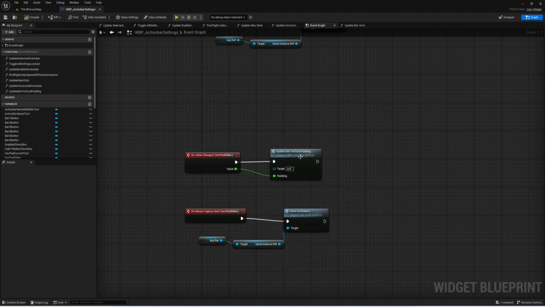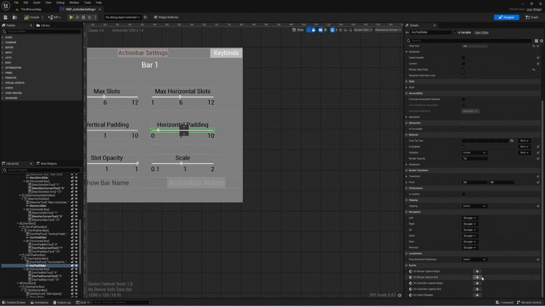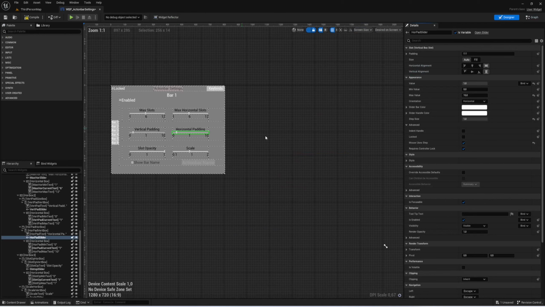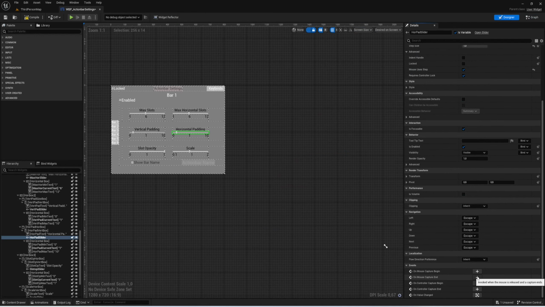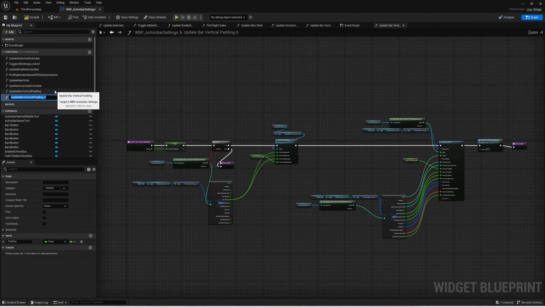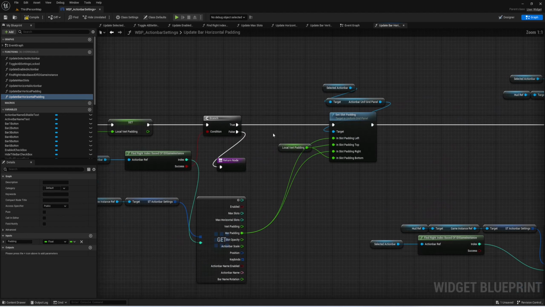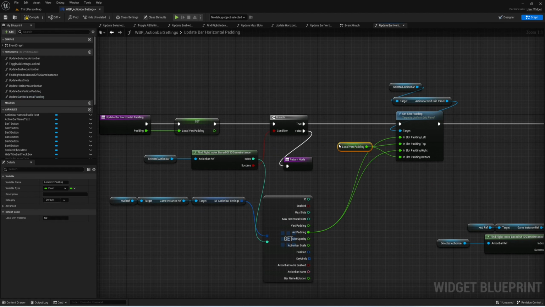Now we're going to do the same for the horizontal padding. So on our horizontal padding, we're going to do on value change first, on mouse capture, and we're going to duplicate our update vertical padding and call it update bar horizontal padding. And this is basically just going to be reversed. So we can actually keep the naming convention, but it's going to be confusing.